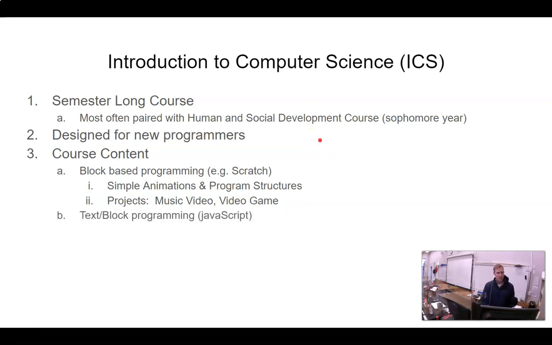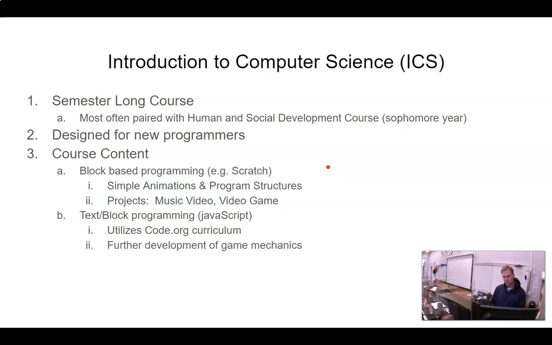We then transition into a text and block-based programming language using JavaScript. So students who are comfortable moving into a text-based or typing programming language can do that. If those still want to use the block-based approach, the platform that we use through code.org allows for both of those modalities to happen. So what they'll do here is they'll further develop the intricacies and programming constructs needed to design more complicated games. They'll use something called Game Lab with code.org, which allows them to create a game and then publish it and share it to their phone.